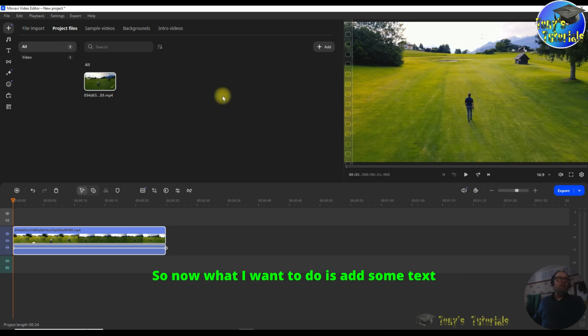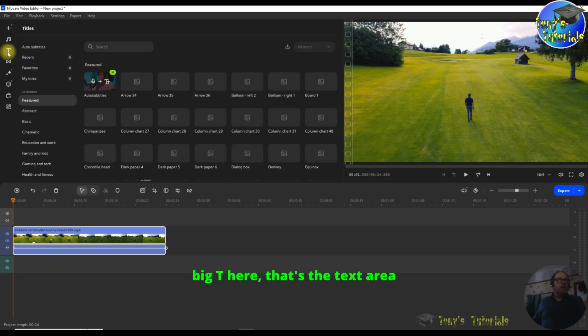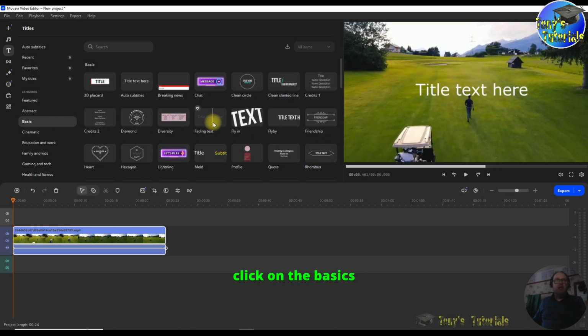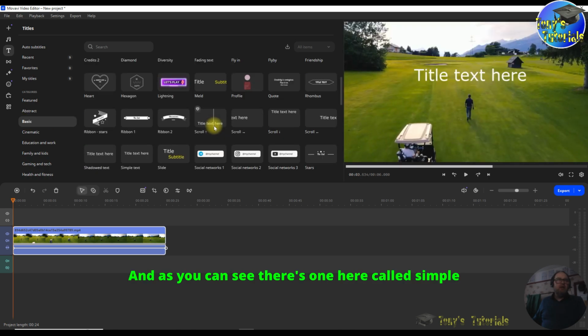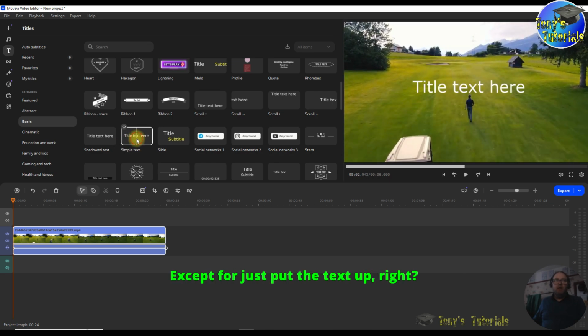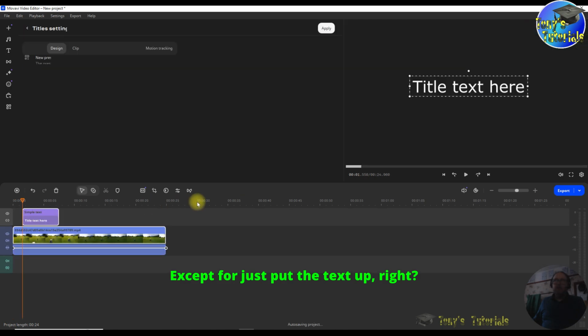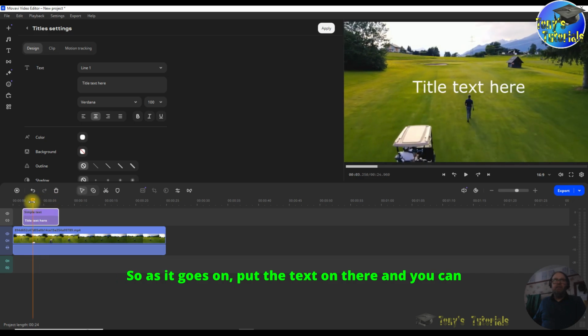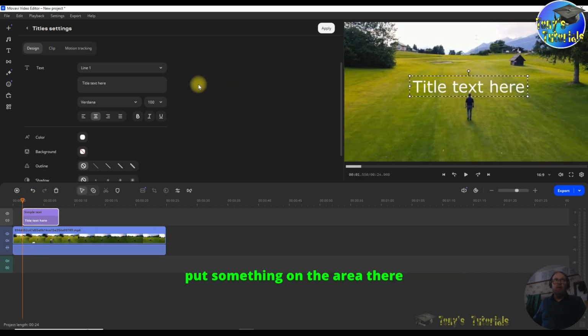Right, so now what I want to do is add some text. To do that, going over to the left, you see this big T here, that's the text area. I'm going to start off with a basic text. Click on the basics, and as you can see, there's one here called simple text. This one doesn't do anything except put the text up. So you can put something on the area there.